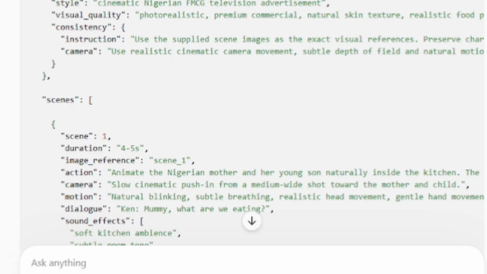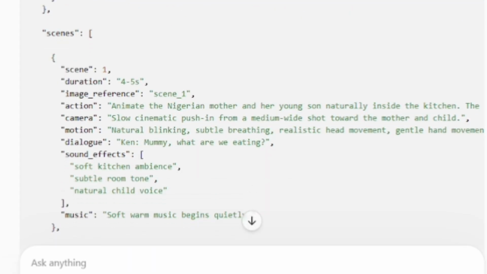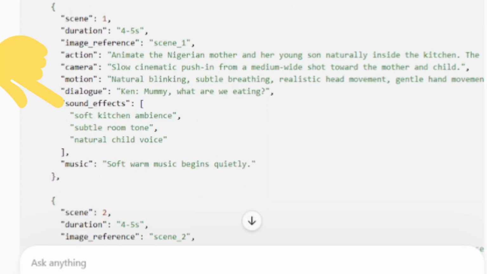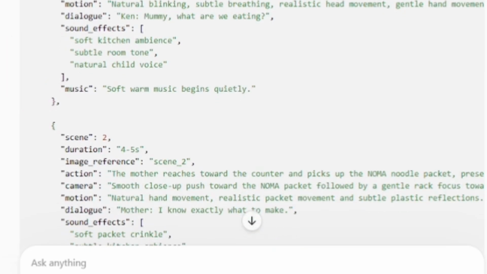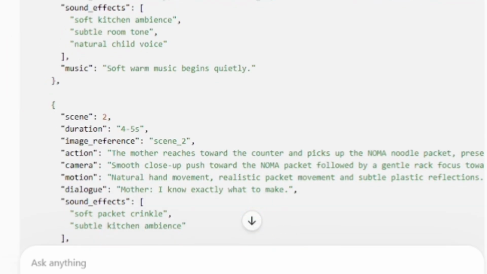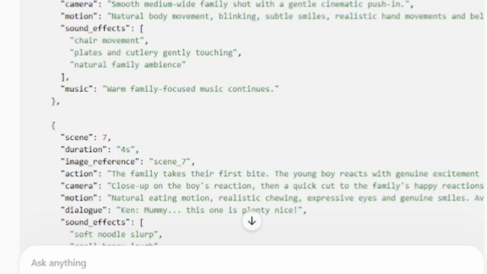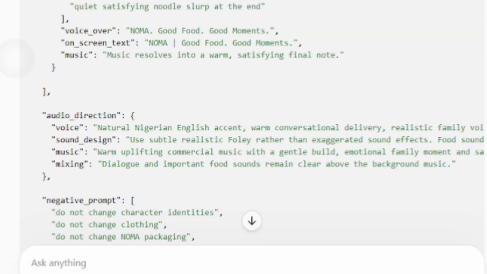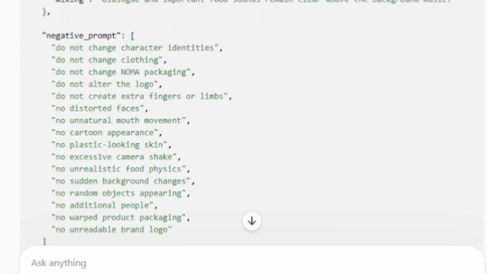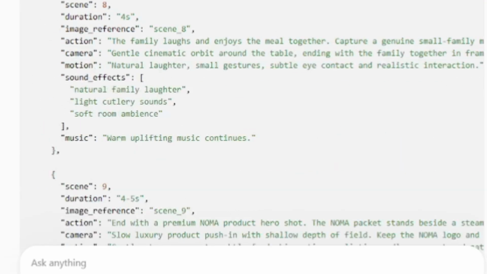It puts in the camera angle, you can see a little dialogue which the boy is actually telling his mother. You can see sound effects there. So it's continued like that up to the very last scene. Now that we have all the animation prompts in JSON format, let's go back to Flow.